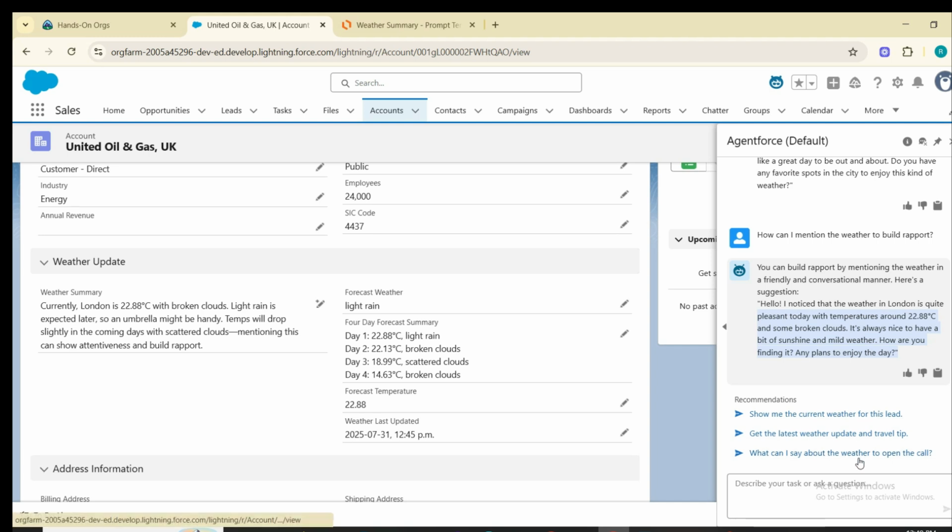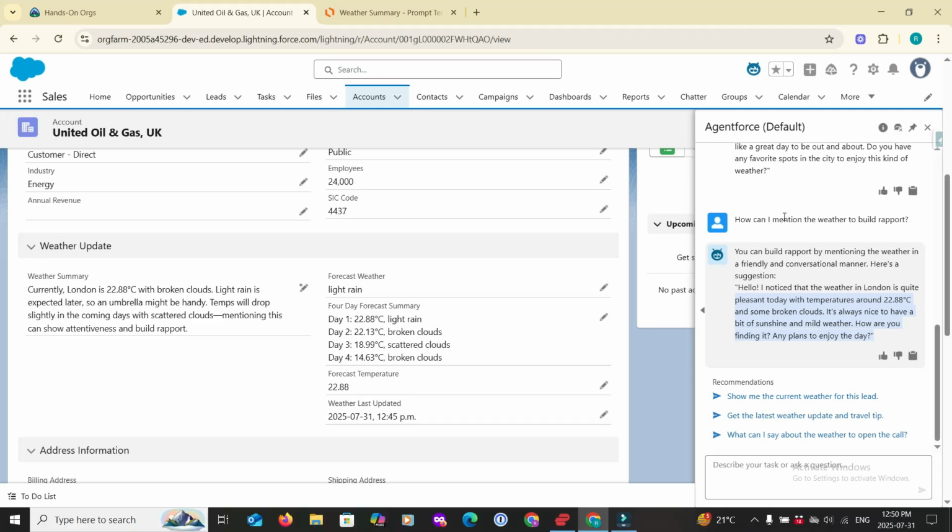So again, this is the power of Agentforce agent. While the prompt builder field generation provides you an insight, you can refine the insight. Obviously, the weather changes, so you will get a difference. So you can keep asking it to summarize prior to the call. You can use this information.